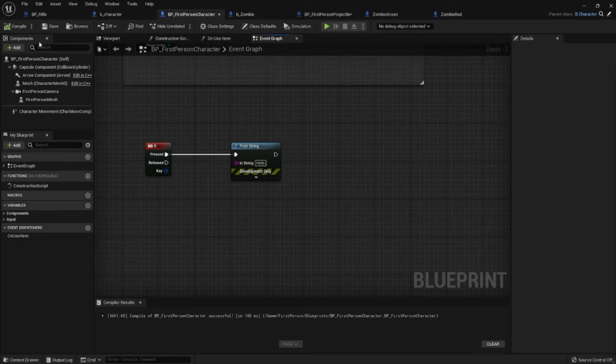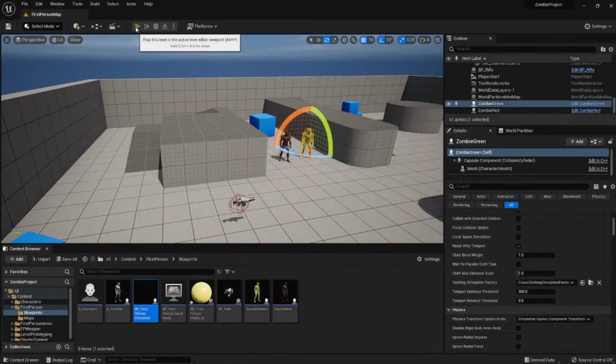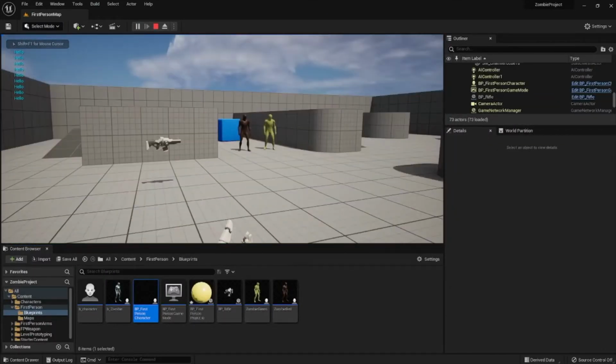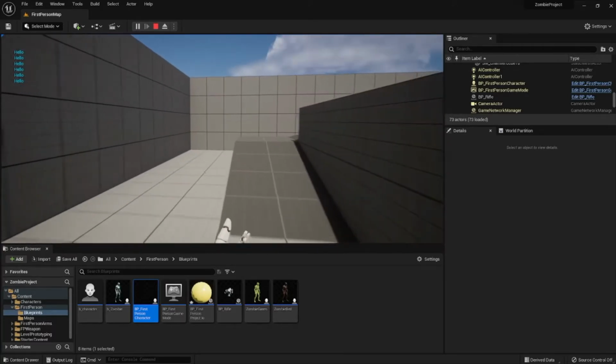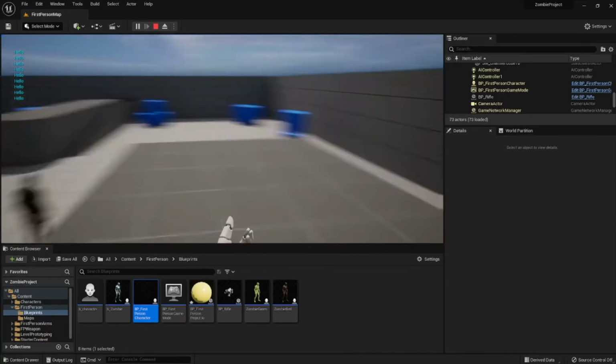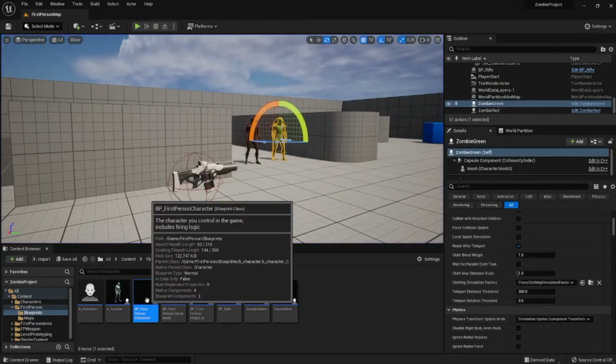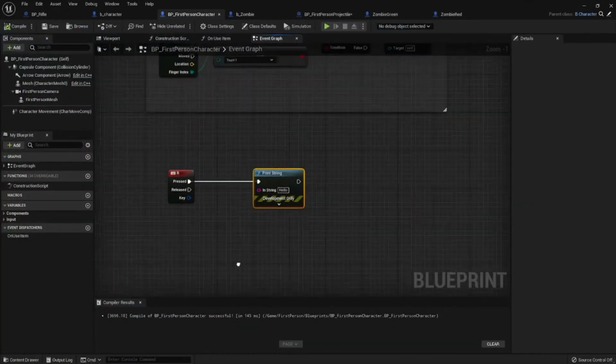So let's just test this out. Hit compile, save. I'm going to close this down. I'm going to hit play. I'm going to hit R. And if you look at the top left of my screen, you're going to see hello. Beautiful. What do we think? Cool.